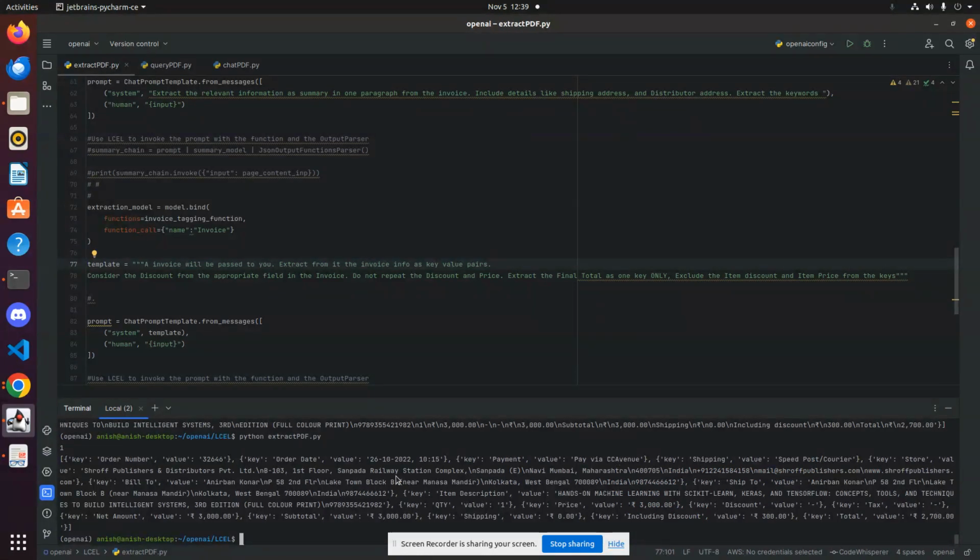Shipping, store, all these things have come. Bill to, ship to, and all that stuff has come. All the details have come as key value pairs. Consider the discount from the final. Do not repeat discount and price. Let's not make it so verbose. Extract the final total. So that's what it has done.